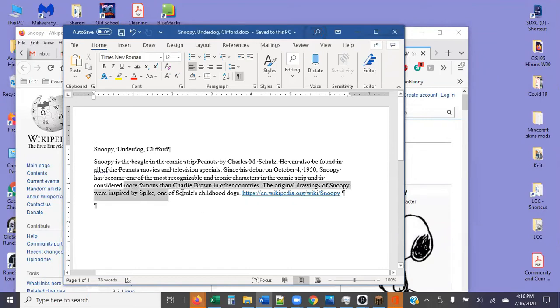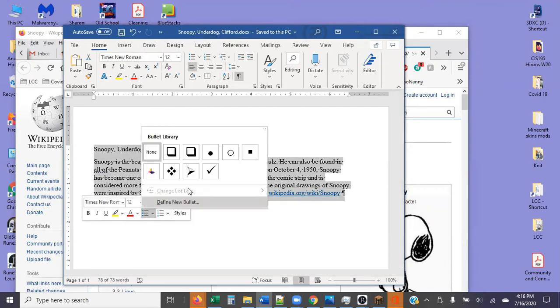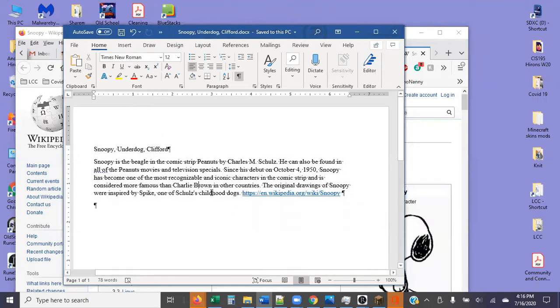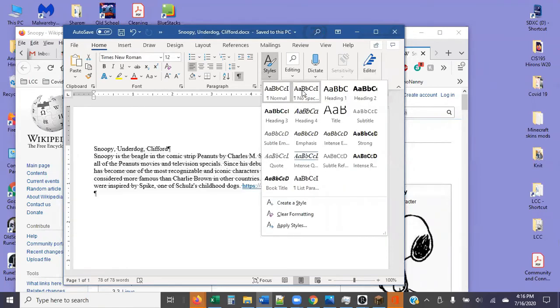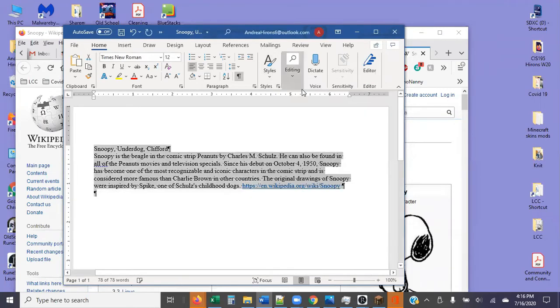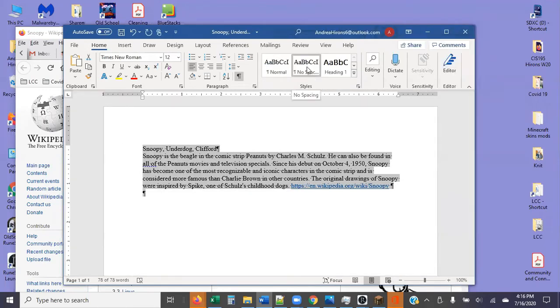And then I notice that I've got some weird stuff. I've got extra space after my paragraph. I don't want that. That has to be gone. So I'm going to need to highlight. Oops. I'm going to do a select all. And I'm going to say styles. I want no spacing. And on my computer, I have changed my styles to be Times New Roman.